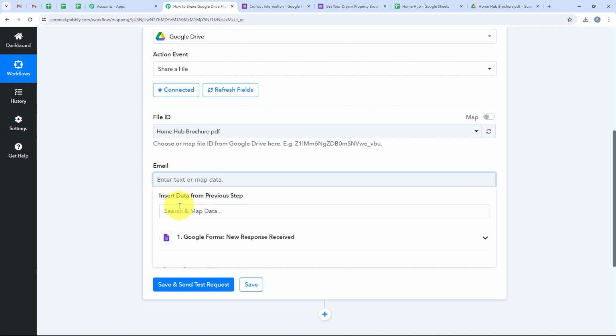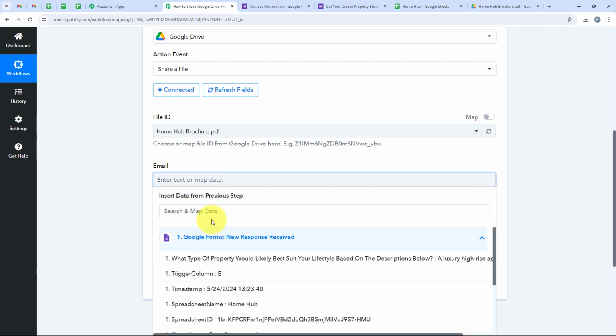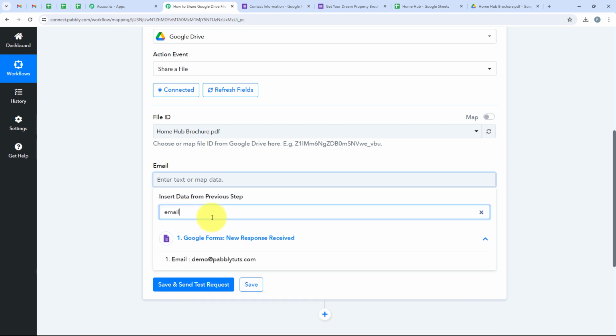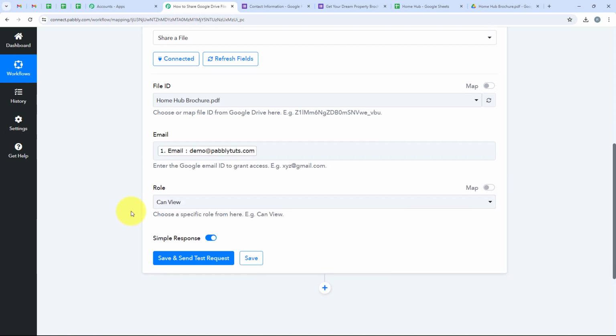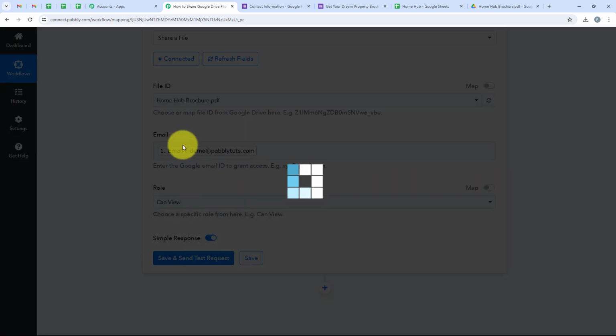As soon as I map these details, automatically my details will turn dynamic and change with every new response received. And also my workflow would be ready to run in real time too. So I'm going to open my response, and then over here I'm going to search for email. As you can see, this is the email, so I'm going to map this. And then for the role, I'm going to select can view. And then we are going to click on save and send test request.